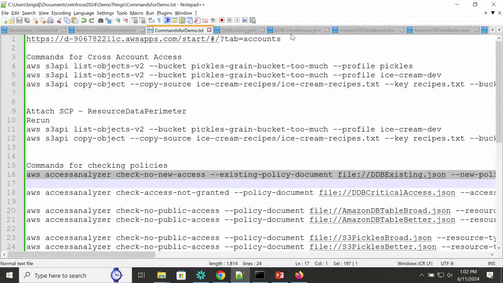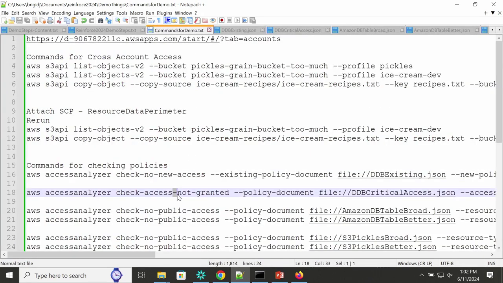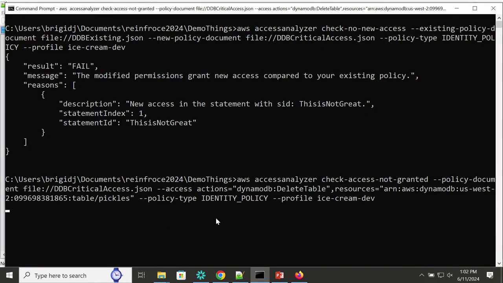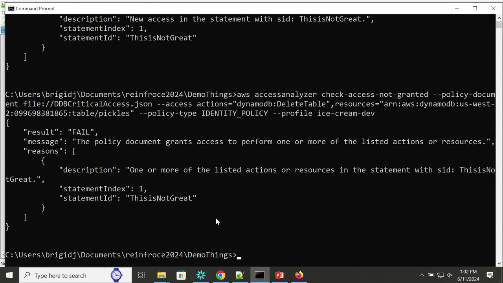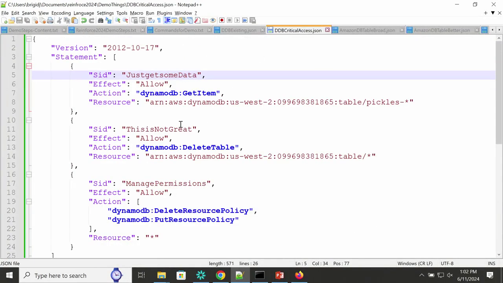All right, so I'm going to show you those policies. I have the critical access policy. Like I said, I could copy and paste a bunch of stuff in here. And I'm just going to check that access not granted. Here we go. And so you can see what I did is I put in the DynamoDB delete table action, comma, resources. That's saying, hey, this pair of delete table on this resource is scary. That's critical. I don't want that. And you can see that it failed on the statement, this is not great. So if I was somebody looking at this policy, I'd go here and be like, whoa, this is not great. I need to workshop that a little bit.